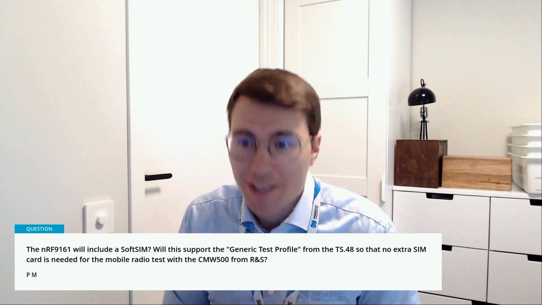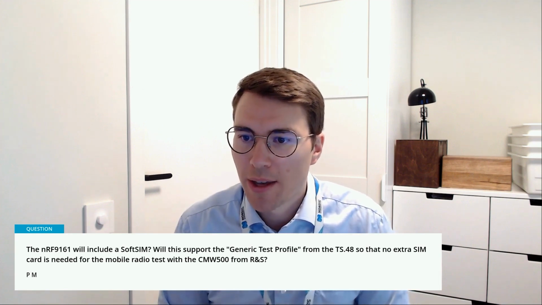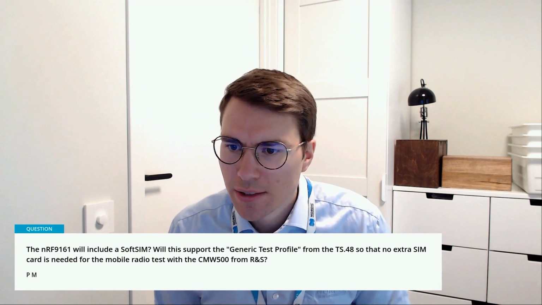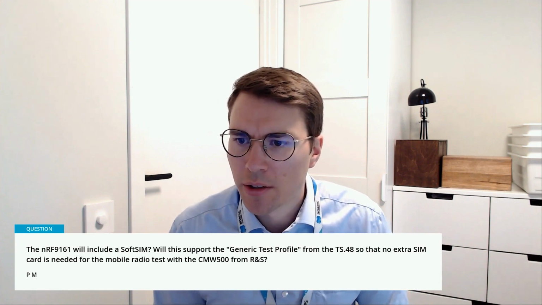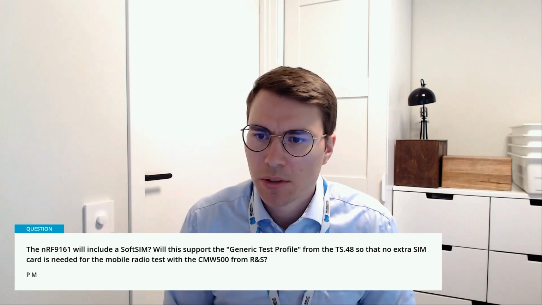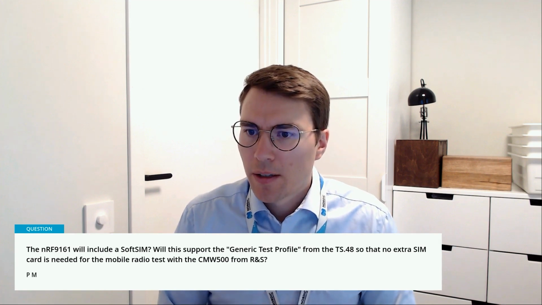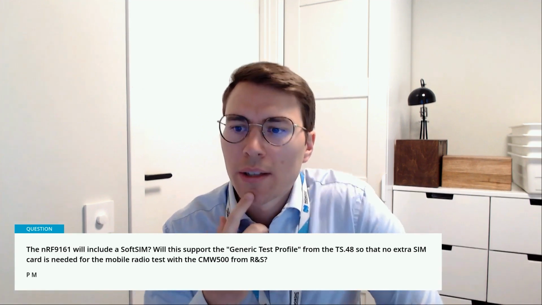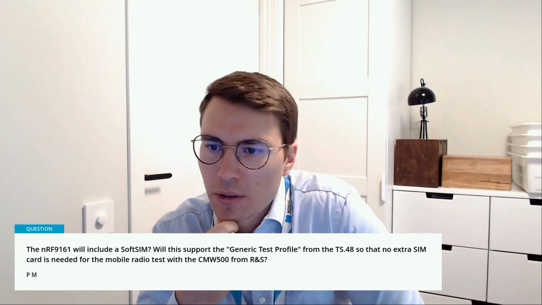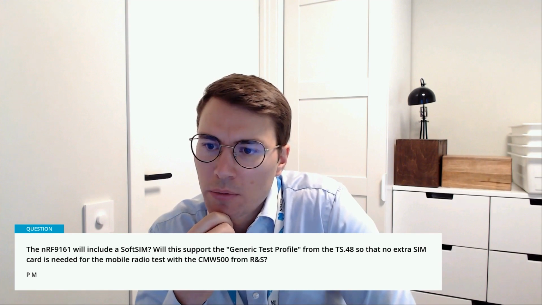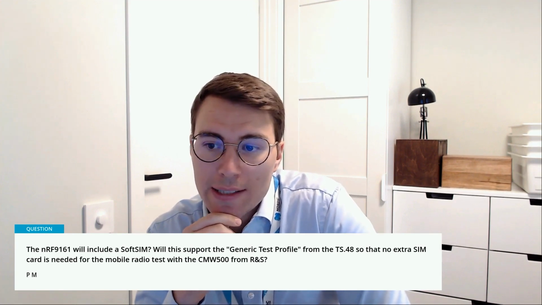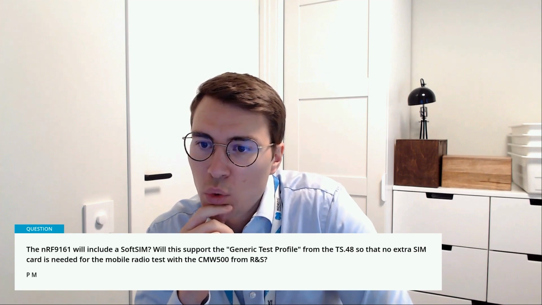Regarding DECT NR+, which channel bandwidth and MCS are supported by the 9161? So for DECT NR+, you would use the 1.9 gigahertz band. And there's another question: when will the 9161 be fully certified? We will do that around the same time as we release it, is the target. So in Q1 2024, it will be publicly available. So we aim to have it pre-certified by then.